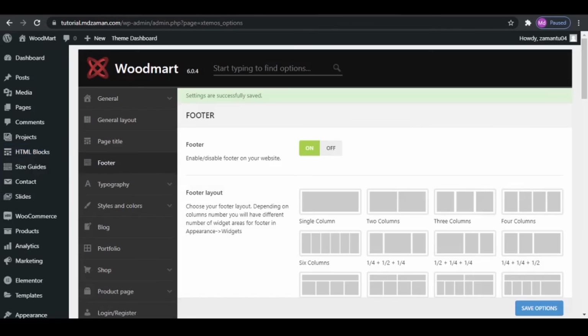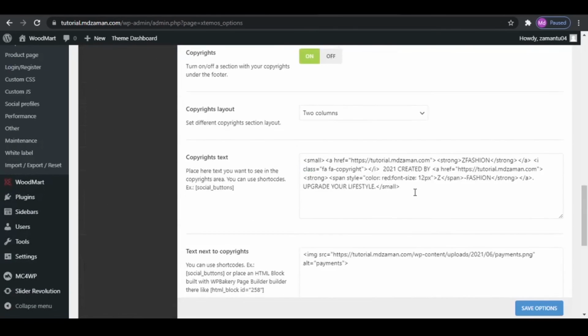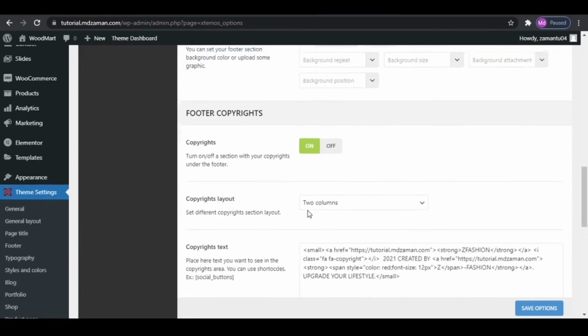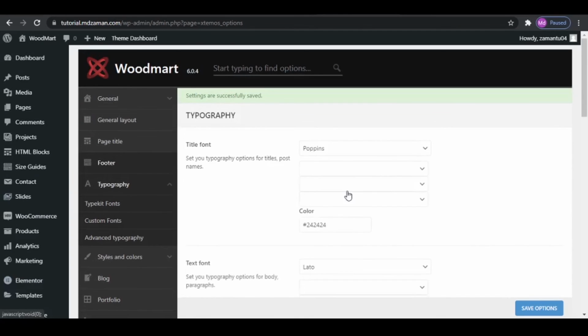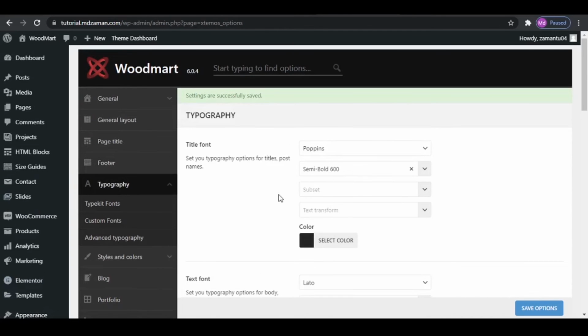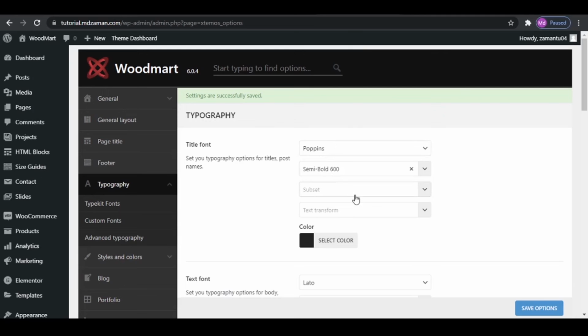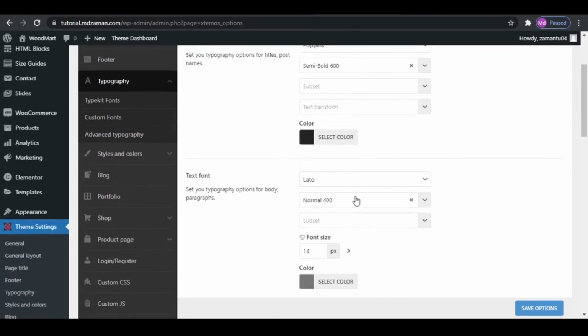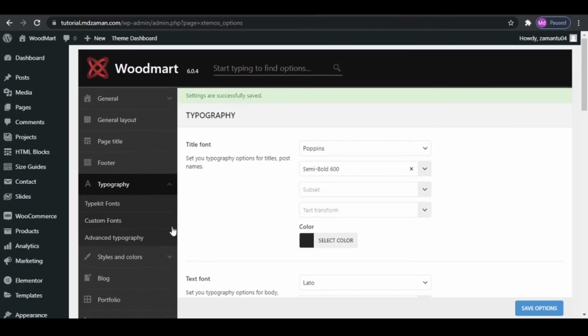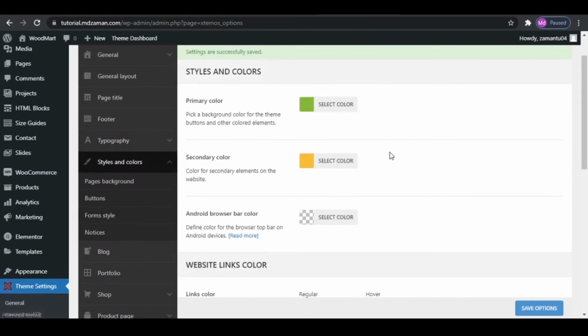Now let us come back to theme settings again, and since we have completed our footer area also, let us go to typography. In typography, I would not recommend you to do anything because the fonts are already really nice. If you are really good with fonts, you can make those changes. So this is the title font and this is the text font and so on. So let us go to style and colors.